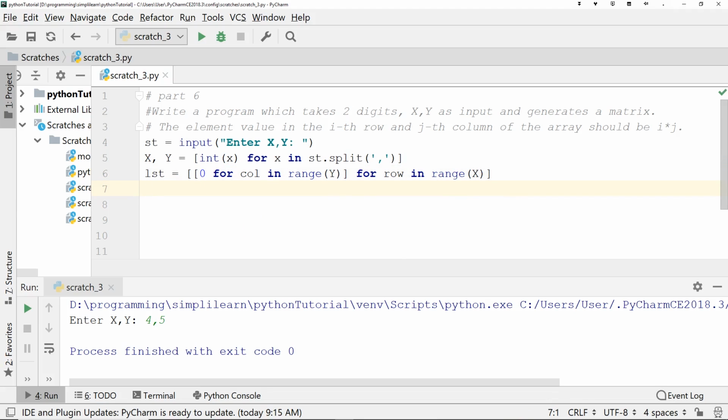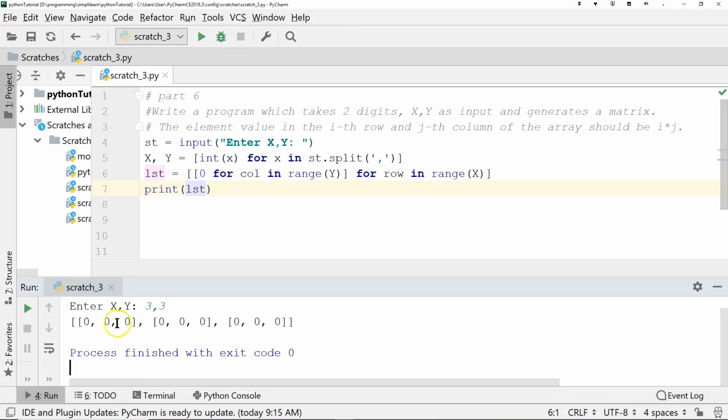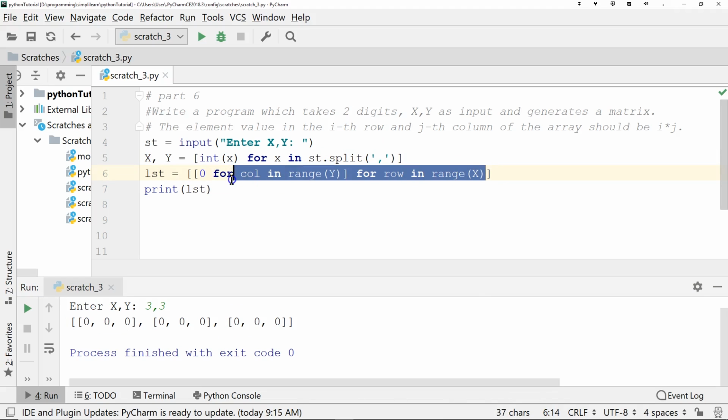Let's go ahead and print this. Print list. We run this, and you'll see here's our enter xy. We'll do 3, 3, and we end up with 0, 0, 0, 0, 0, 0, 0, 0, 0. Here's our 2 iterations done the Pythonian way. You have the square brackets on the end, so it's returning an array. For the first one, we're going to put 0 for column in range of y, and then we're going to repeat that again for row in range of x.